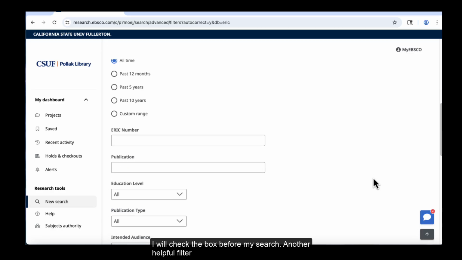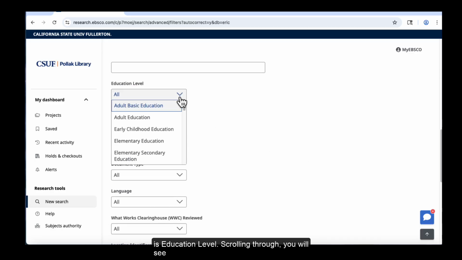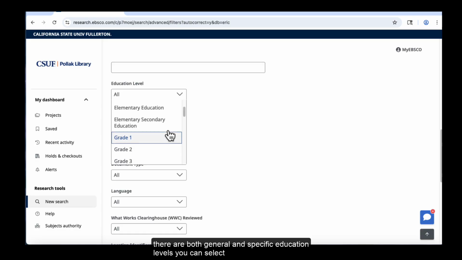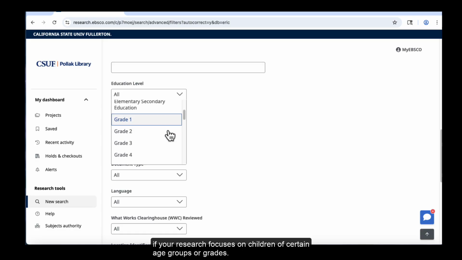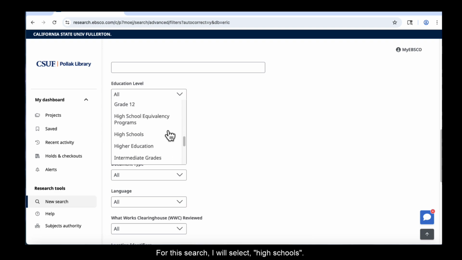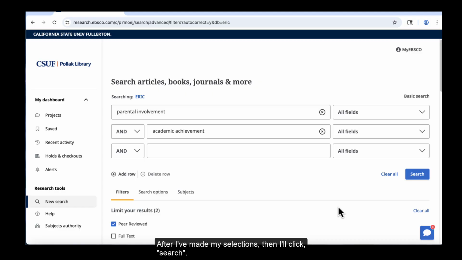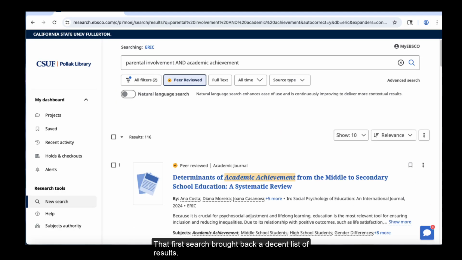Another helpful filter is education level. Scrolling through, you will see there are both general and specific education levels you can select if your research focuses on children of certain age groups or grades. For this search, I will select high schools. After I've made my selections, then I'll click search. That first search brought back a decent list of results.